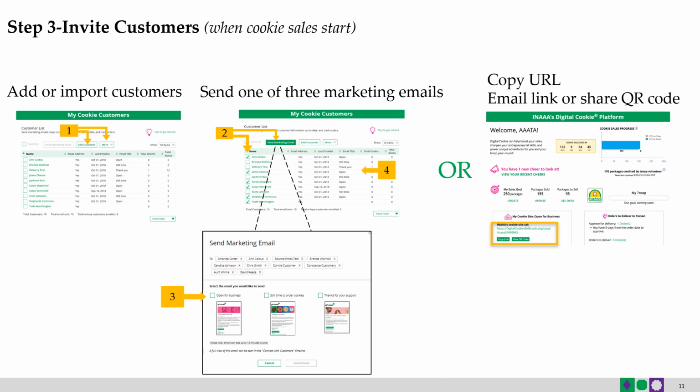There's also a QR code that girls could get very entrepreneurial with. They could take their QR code and they could put it on a business card or a door hanger as they're out selling cookies.